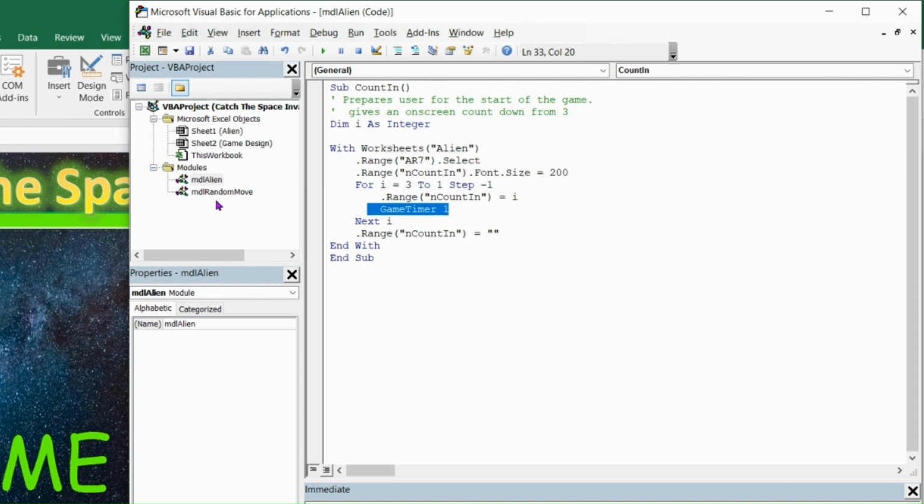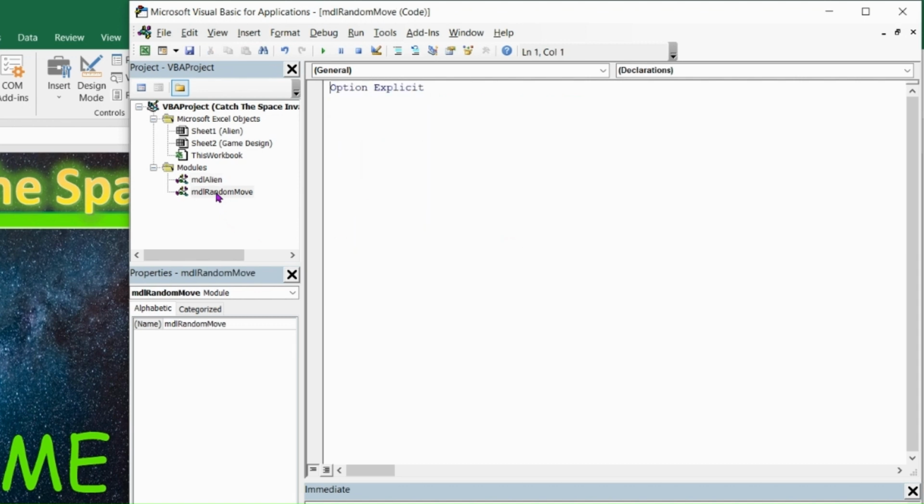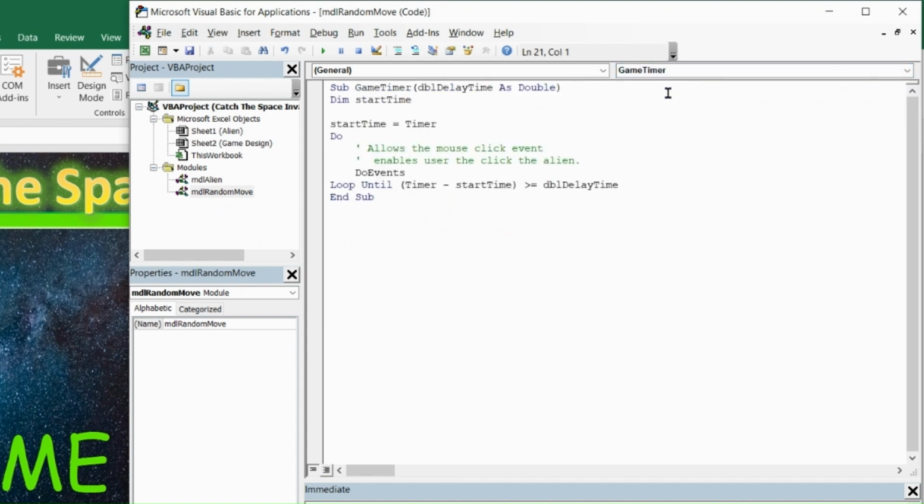I know game timer is going to be in MDL random move. If I click in MDL random move and look in the declarations, I can see game timer. Now game timer takes an argument, a double, and that type has a decimal point, so it's not a whole number like an integer. And here we've got its own variable, start time. So the first thing we do is we say start time is equal to XL VBA's timer function, and that collects the time at which we start.